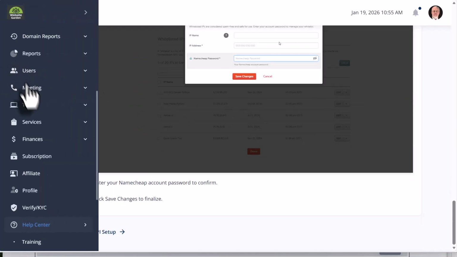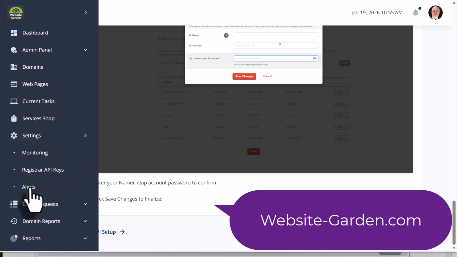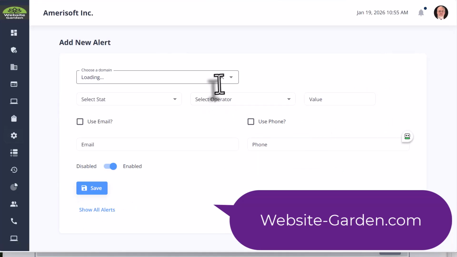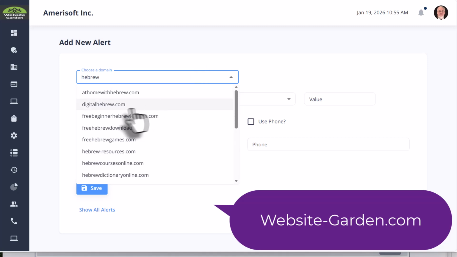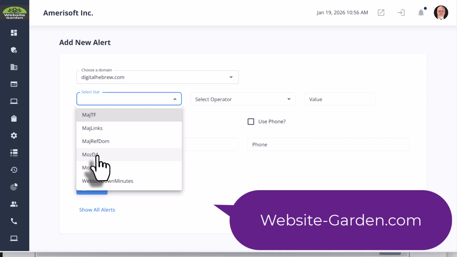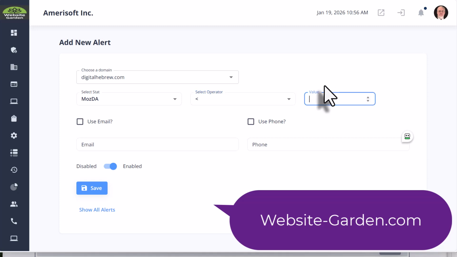So let's see, we got one more I think we'll do in this video, and then we'll go to another video. So back to settings. Oh, alerts. Well, that's the last one we'll do here. So here you have your domains that have alerts set up, and you can say here add alert. For example, on this domain, I'll say Hebrew Digital, just pick one at random. I want to say when the Moz DA goes under or above 20 or something like that. If it goes under 20, I want to get an alert.